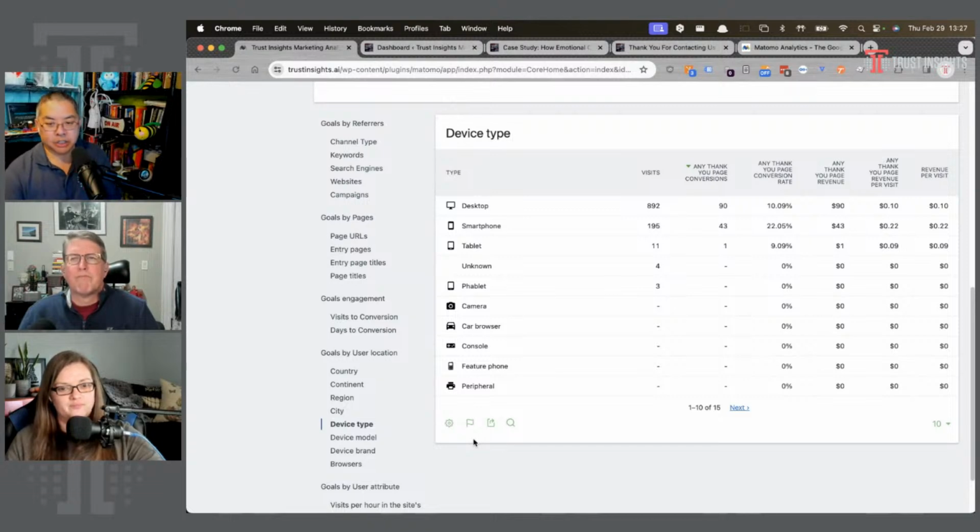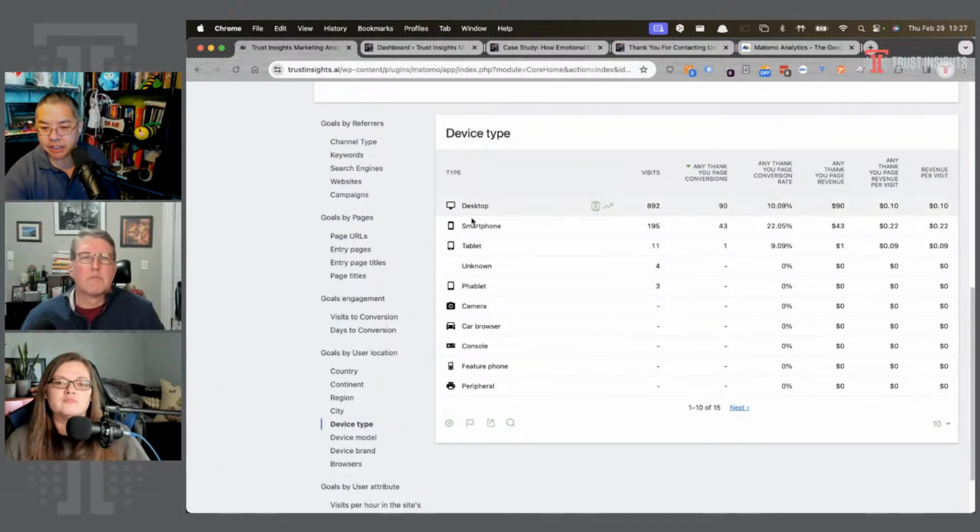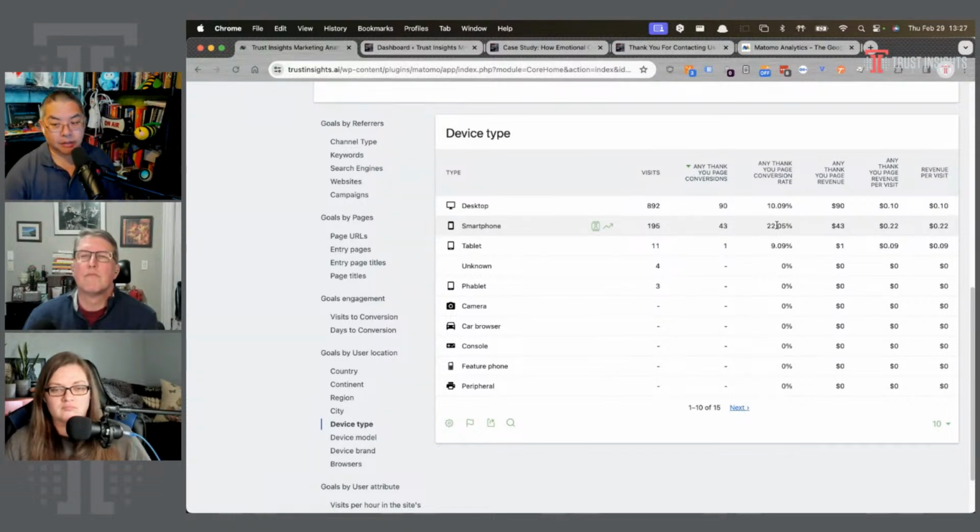This one's super powerful. Device type. So you'll notice our desktop, smartphone, tablet. Desktop conversion rate for the thank you page is 10%. Smartphone conversion rate is 22%. That means that if our site, thankfully it is in good condition from a mobile perspective, were not, we would be losing a crazy amount of conversions, because more people convert on their smartphone on a percentage basis than they do on the desktop, by double the amount. So our site has to be mobile friendly.